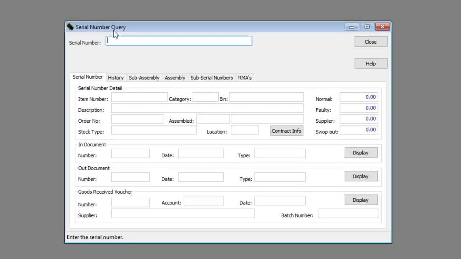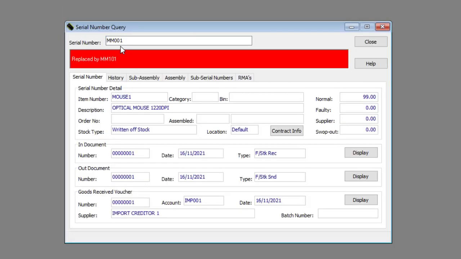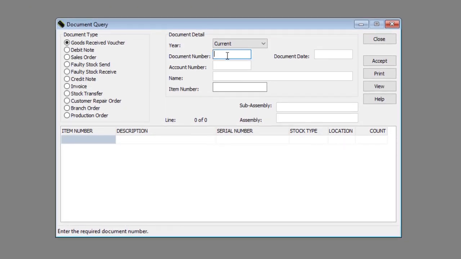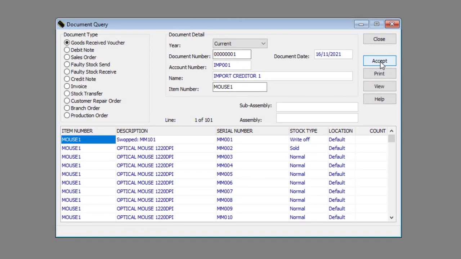When you query the old serial number, you'll see that it has been replaced by the serial number you just received. You'll now see that the serial number is in written off stock. When you do a document query on the goods received voucher, you'll see that the old serial number is now sold and the new serial number is now a normal stock ready to be sold.